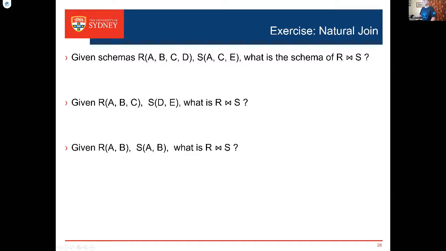So there's R, A, B, C, D and S, A, C, E. Equijoin of that, well, A and C are in common. So you'd think then that the schema of R and S would be that, and that. There we go. I'm glad I was right there. And A, B, C, D, E, there's nothing in common. So it becomes a Cartesian product. And A and B, I get A and B.